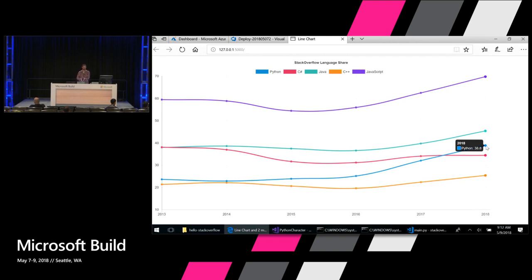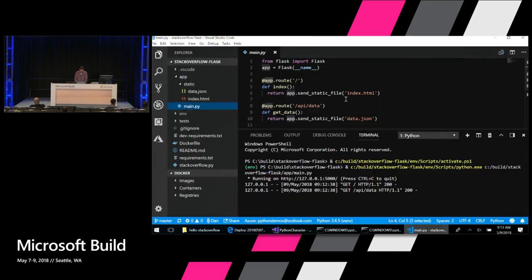Okay, so we want to take this app and now host this on a website so I can share these results with the world, and everyone can come and see what the Stack Overflow data is over the past few years. Okay, so I'm going to Control C here.